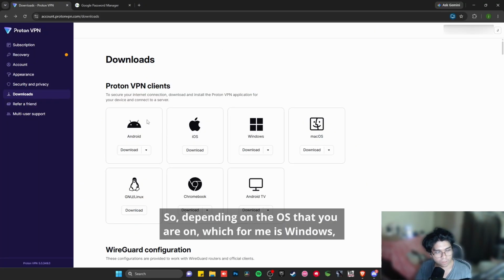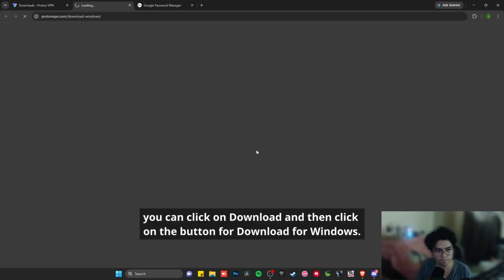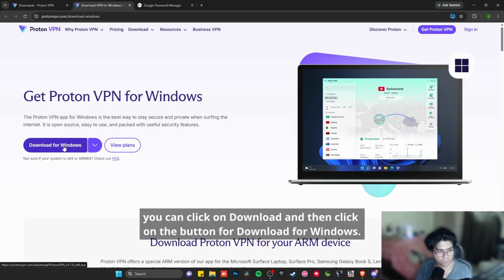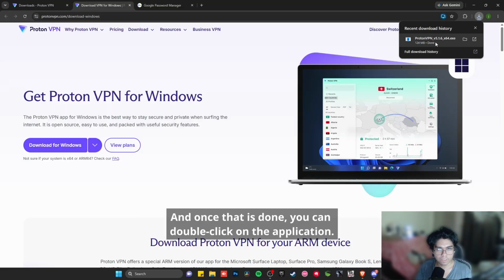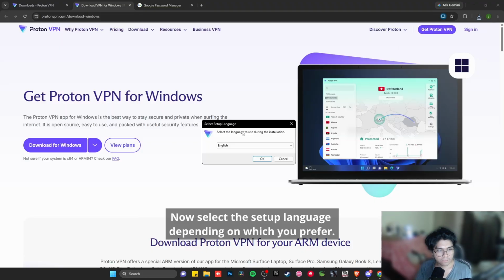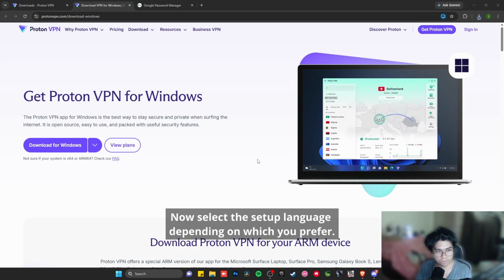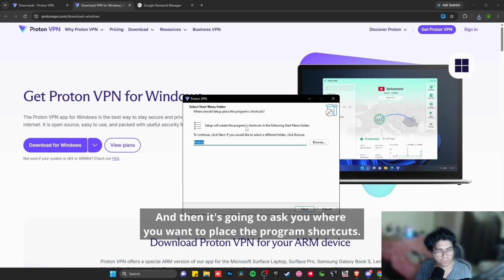So depending on the OS that you are on, which for me is Windows, you can click on download and then click on the button for download for Windows. And once that is done, you can double click on the application. Now select the setup language depending on which you prefer. Click on OK.